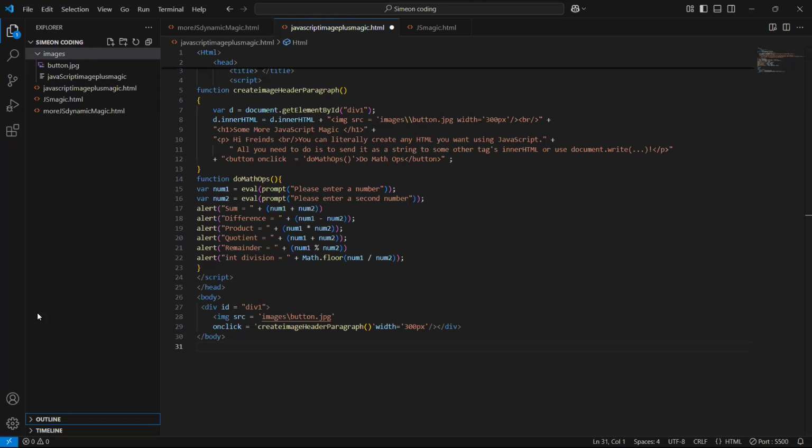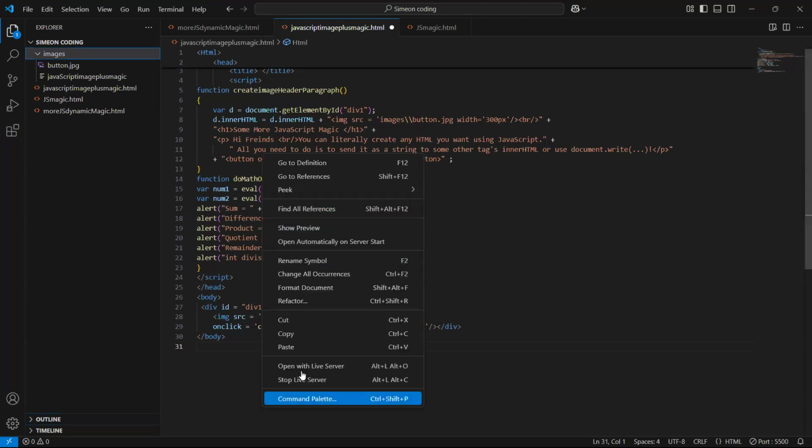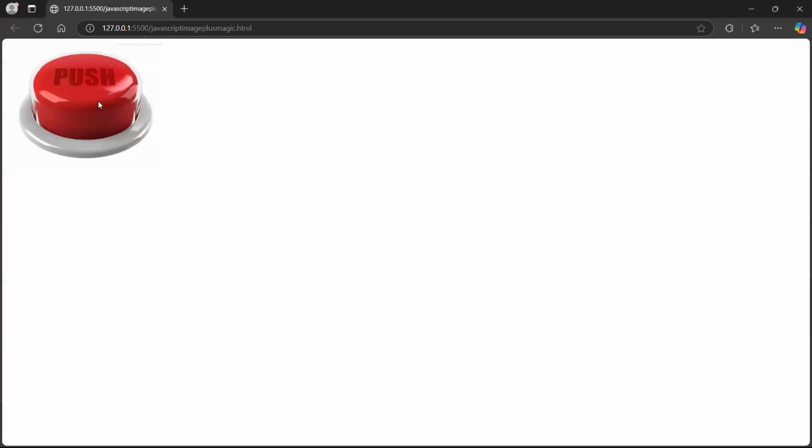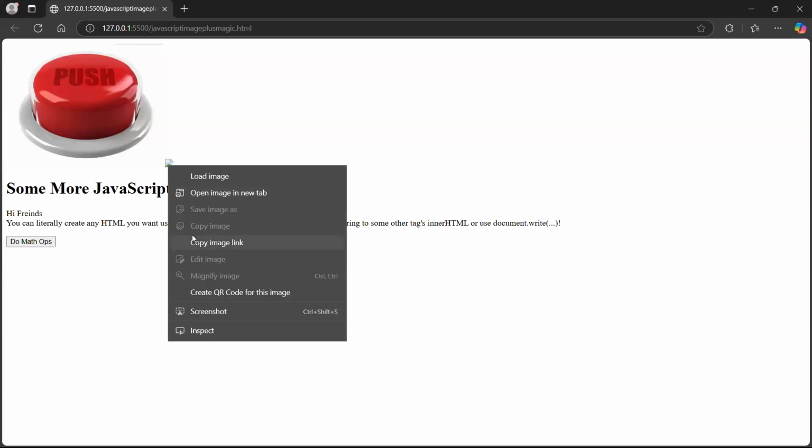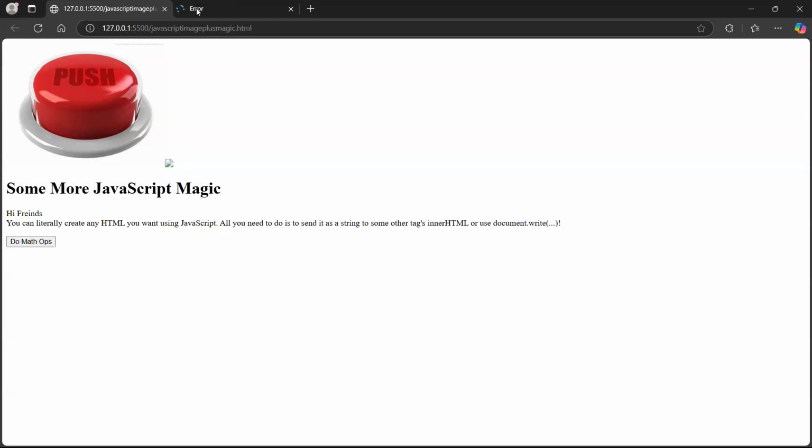Because I made an error in it. Test the code again. Let's see. Now click it once. Can you see that place where it looks like a small image there beside the button? Have you seen it? Right click on it. Open image in new tab. Click on that tab. See what it shows.